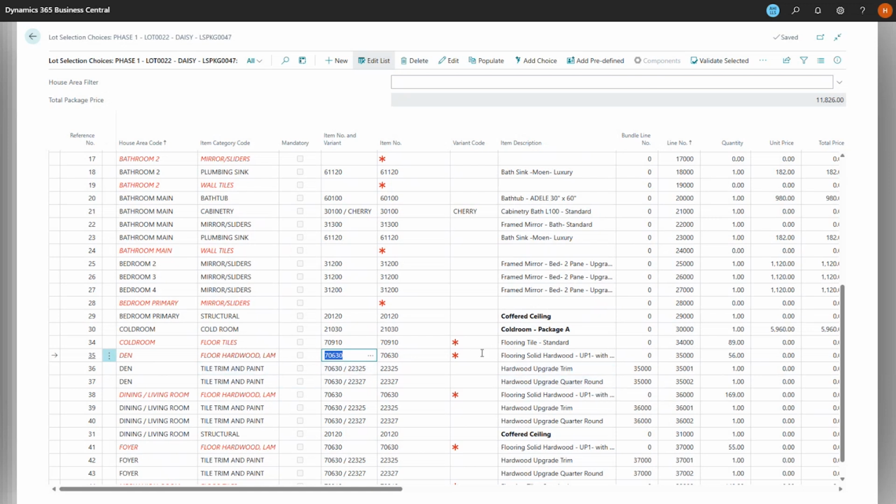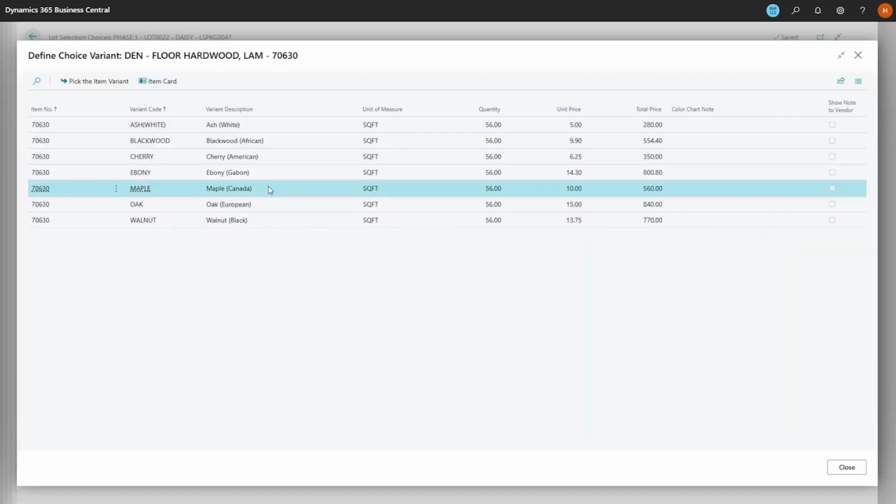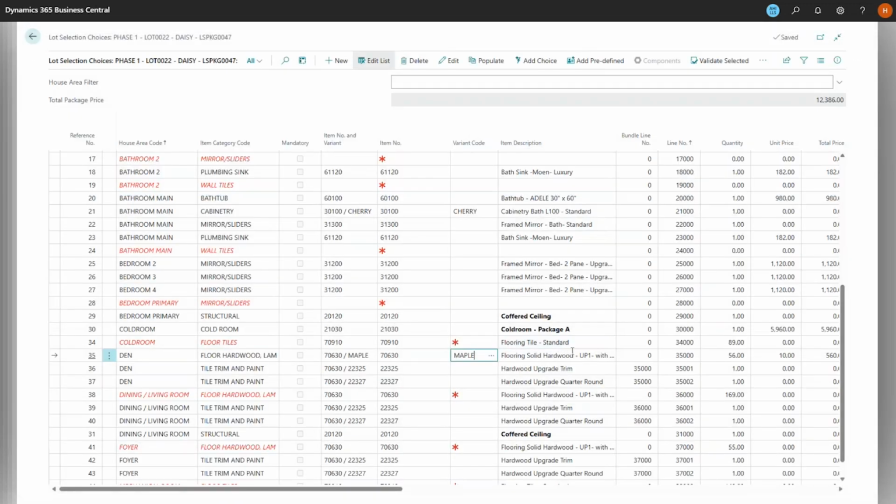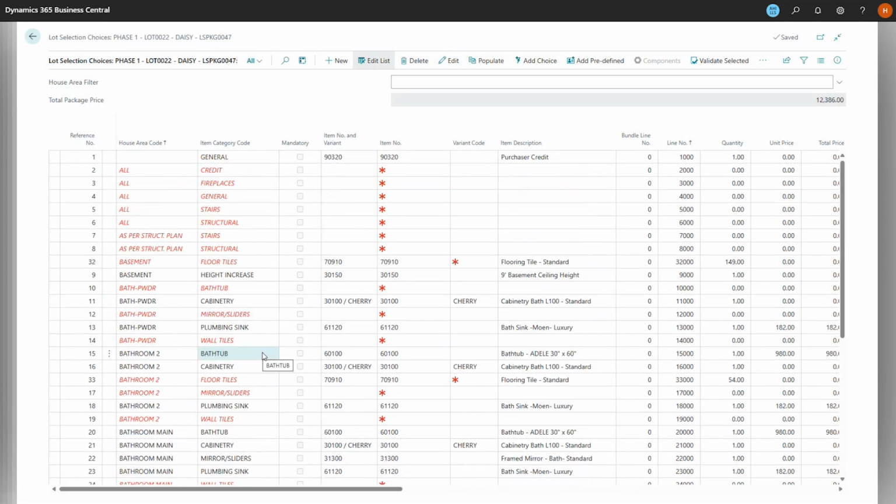Okay, it's fine. And it tells me you don't need to make a selection for trim and quarter round, but you do need to make a selection for the variant of flooring hardwood. That's this red star here. So I'm going to go and choose maple, and off we go. So it's gone and resorted everything, reorganized the whole list for us in the way that we want.